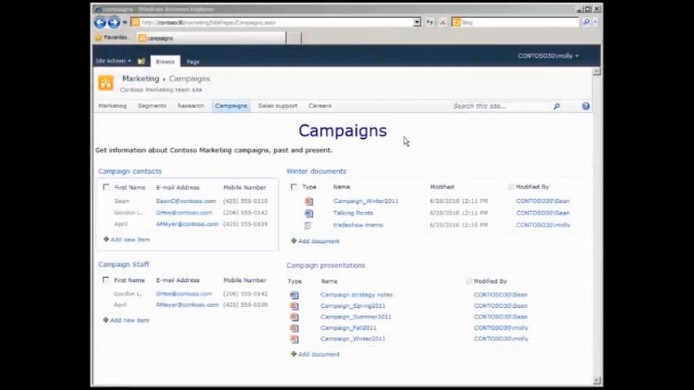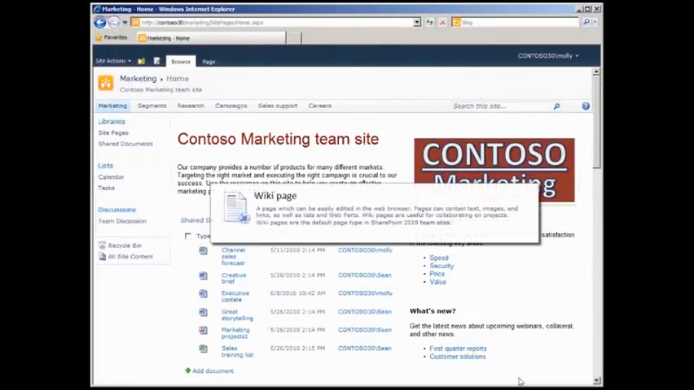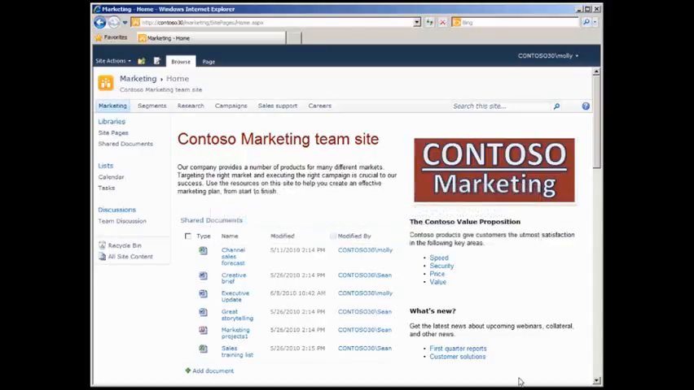Now let's talk about wiki pages. SharePoint defines wiki pages as pages that can be easily edited in the web browser. Wiki pages can contain text and images and links. They can also display web parts. Wiki pages are really useful for collaborating on projects because they're so easy to use and edit. Wiki pages, like web part pages, are changeable. Unlike web part pages, they're very easy to change and add content to.